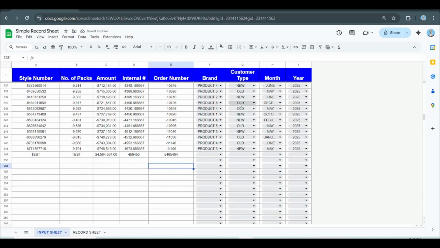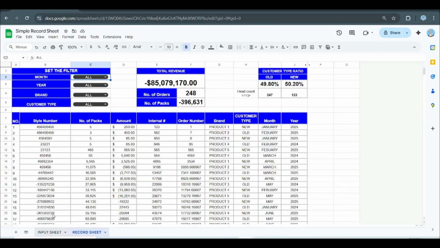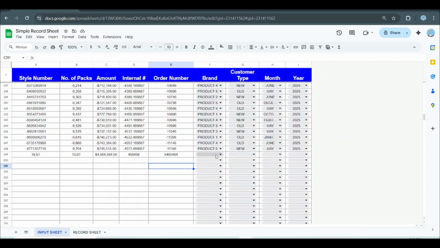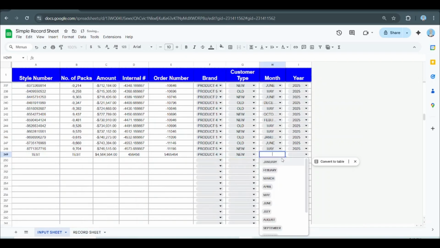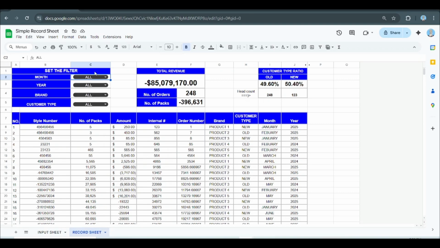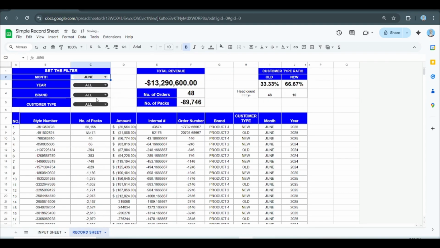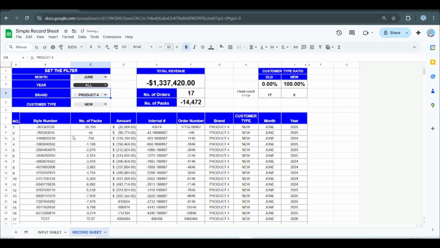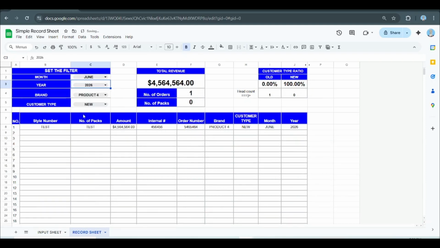The important thing is these four columns because this is where you set the criteria, which later on we'll need in order for it to be displayed here. So for now, let's say this is product 4, customer type is, let's say, new, and on the month, let's say it's June. For the year, let's say it's 2026. So let's see on the record sheet if it shows. So the month was June, the customer type was new, the brand was 4, and the year was 2026.